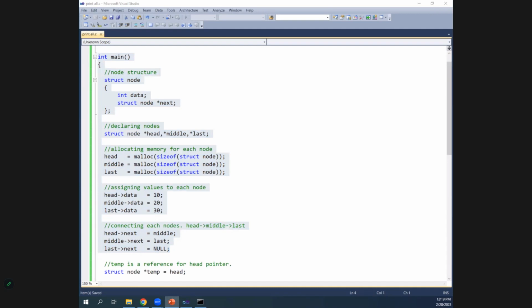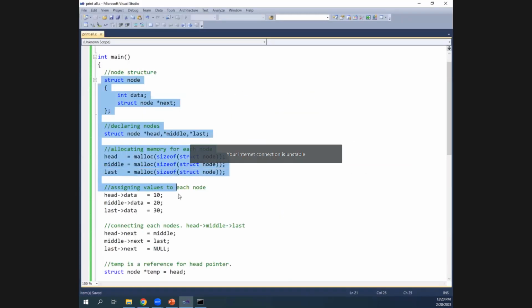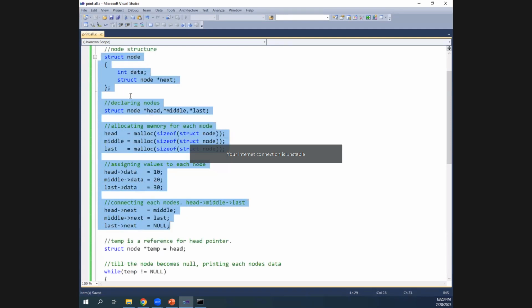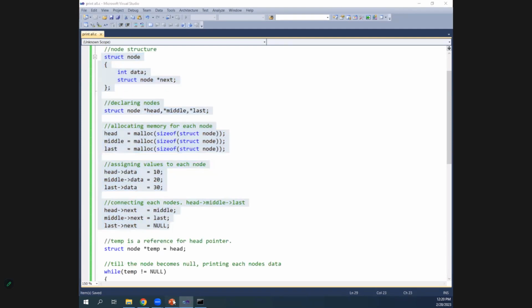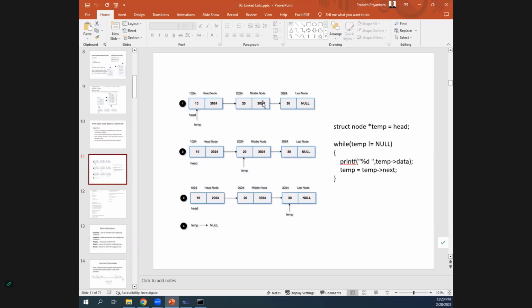So I'll just show you. Method, right? So struct node, up to this point, right? Up to this point the linked list data structure is built, right? 10, 20, 30, these are all built, right?